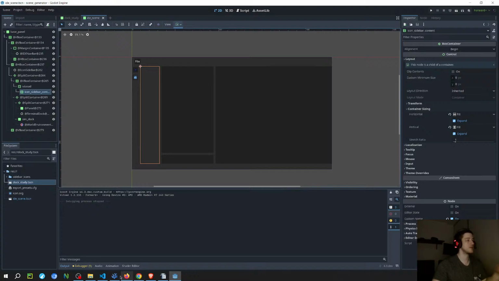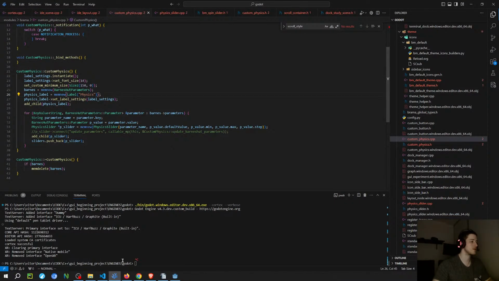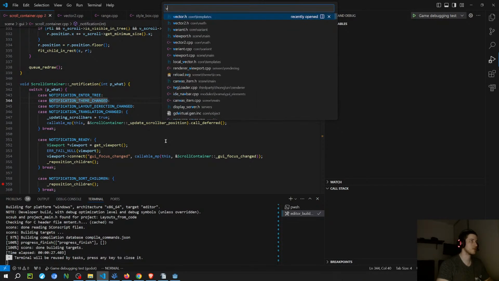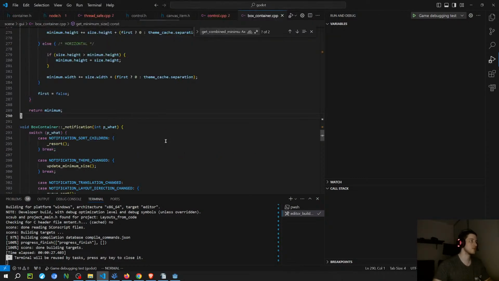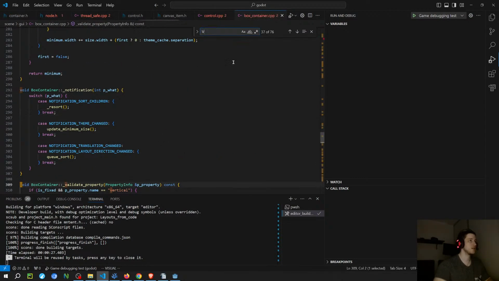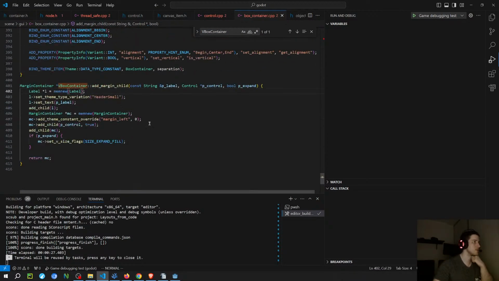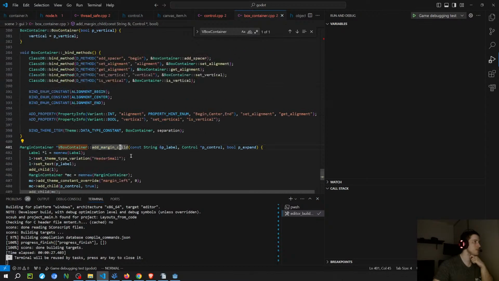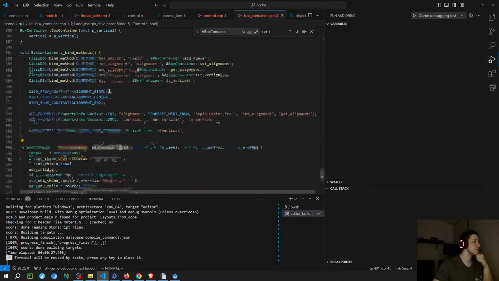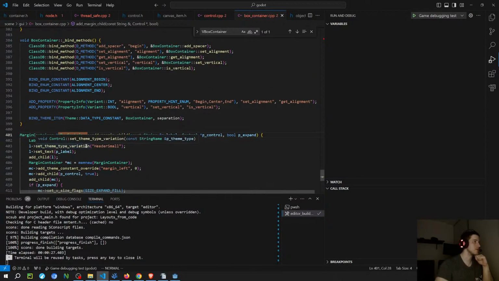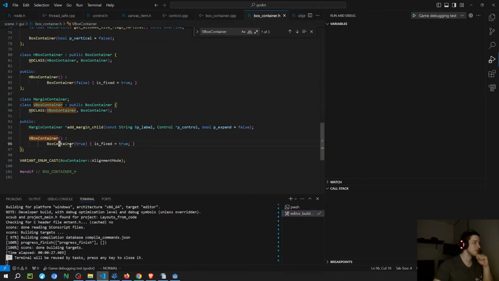So I assume, let me see the VBox container. How does it, like what happens when you add the child on the VBox? That's the question. Where's box container? I think the VBox is just gonna be the box container with a flag. Yeah, it's pretty much the box container with a flag.